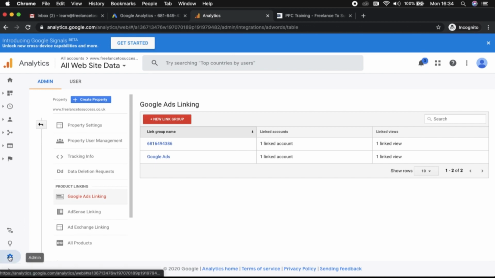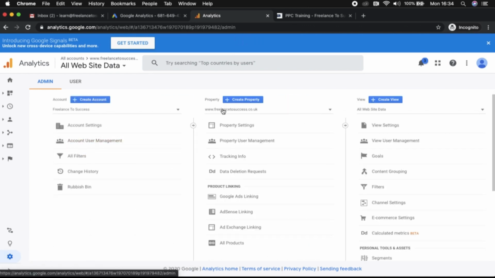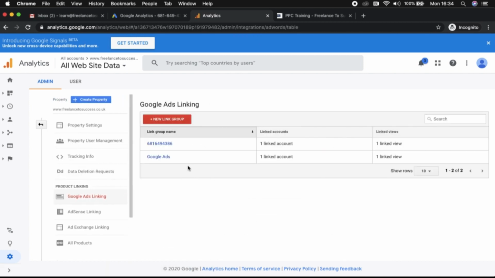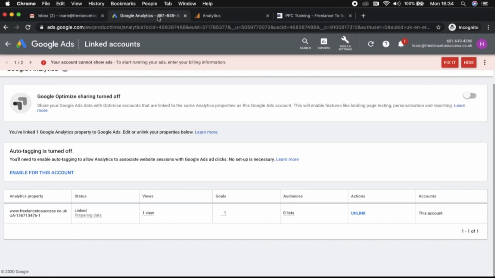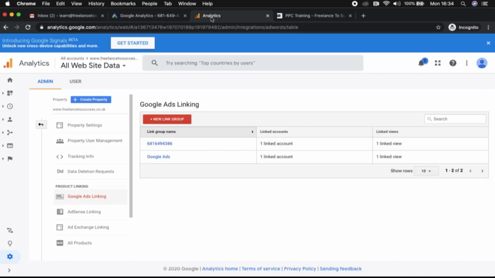If you go to the admin section, under this column here, product linking, Google Ads linking, there's the option here to link from this side as well. So you can see here that I have already linked to Google Ads, which we've just done from the Google Ads side, 681-649. So that's linked. But I'm just going to go ahead and do a dummy link set up to another account so you can see how you do it from the analytics side also.